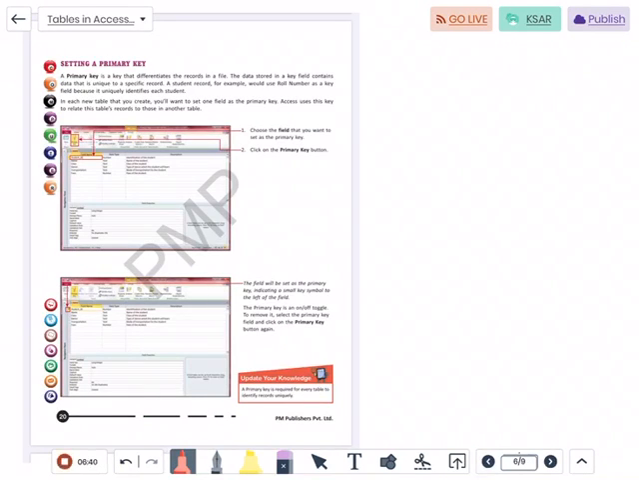Now, setting a primary key. First of all, tell me what is a primary key. I have explained this earlier. A primary key is a field that will uniquely identify the records. Just see the definition over here.